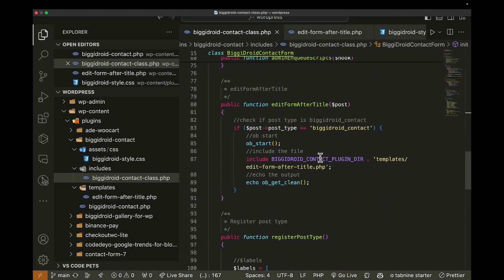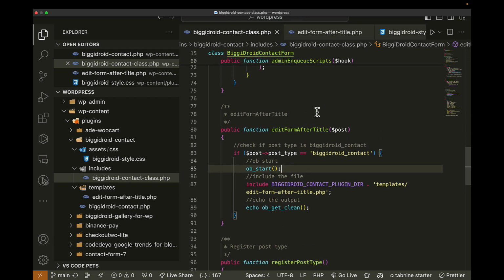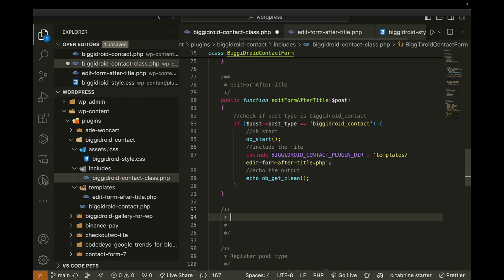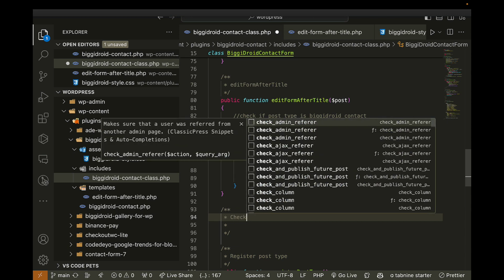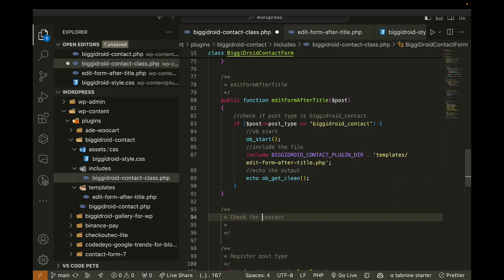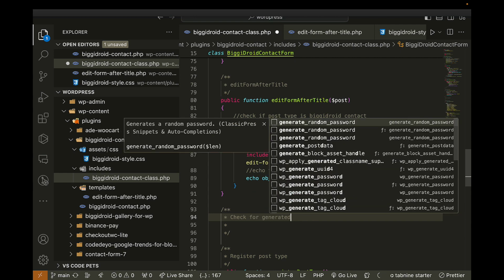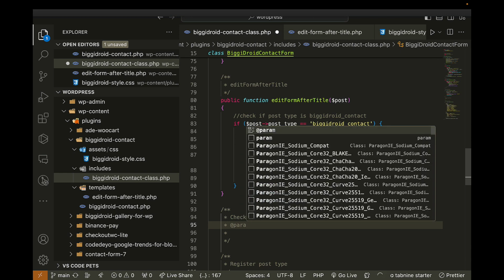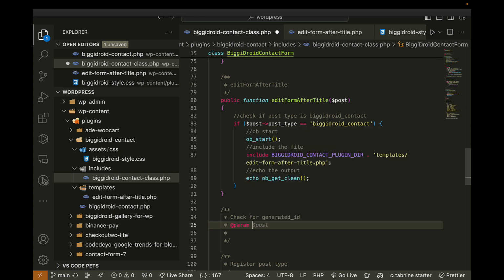So we are going to head down to our edit form section. Then within this place, let's just create a new method that checks if we have an ID, so check for generated ID. That will really help us. So checking for generated ID, we're going to accept the param of the post ID. Post ID, yeah. So the post ID can be anything.